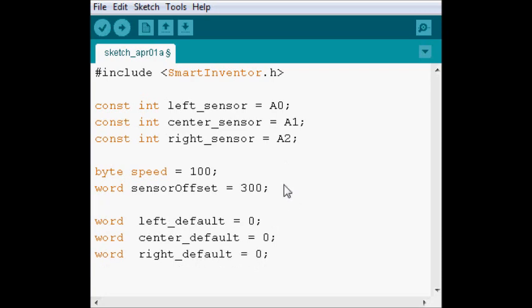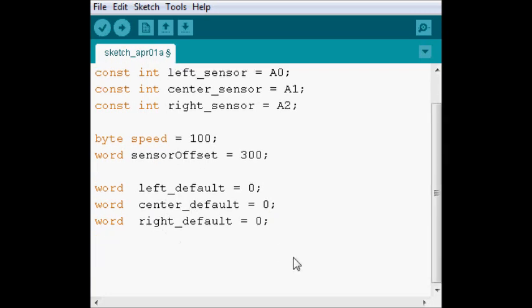We're also going to introduce three variables. Again, these ones are going to be your default values for your three sensors. So whenever there's nothing blocking the sensors, these are going to hold that value. And that way, when we put our finger on top of the sensor, we can see a clear difference on both of them. The next thing we're going to do is work on our void setup.